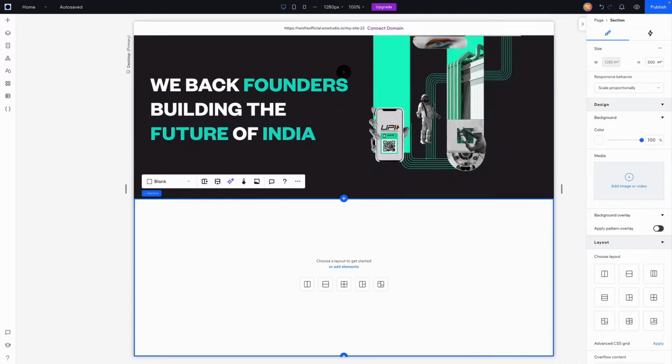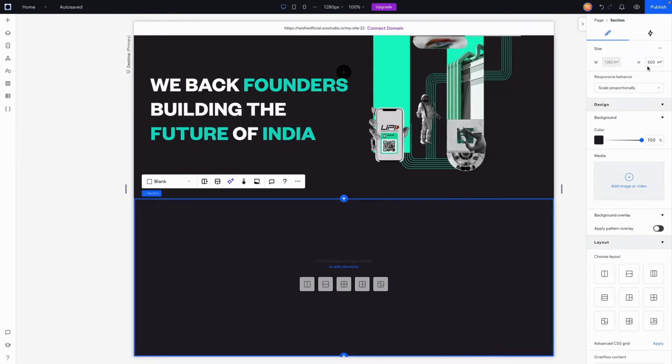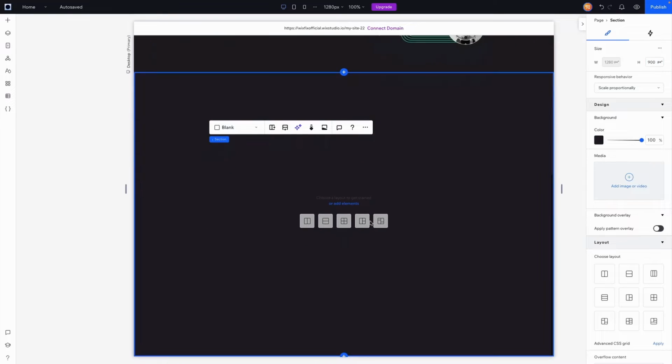Alrighty, now it's time for the next section. And this section is just going to be a little bit about the company. So the first thing I want to do is go ahead and set the background color. We are going to make this one pretty long, so let's go ahead and set this to like 900 pixels for now. We can always adjust the size a little bit more later, but the first thing I want to do is go ahead and add our text element.